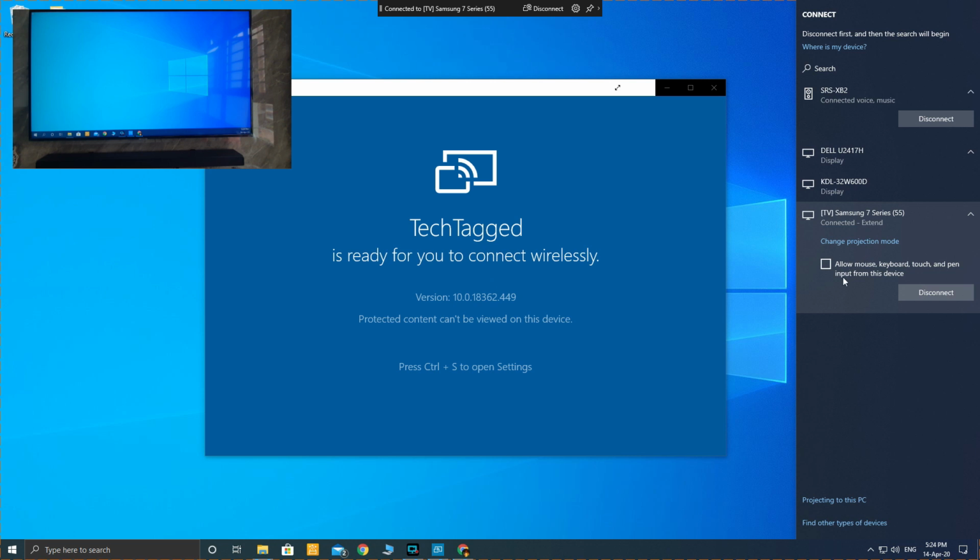So there's an option here, you can see allow mouse, keyboard, touch and pen input from this device. So I do not have any mouse or keyboard, so I will just leave this box unchecked, right? And then let me do a display out onto my TV right now.